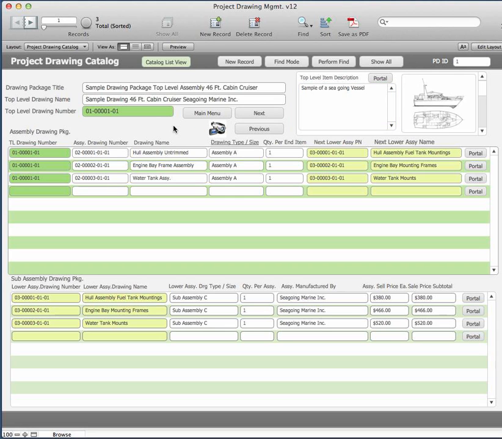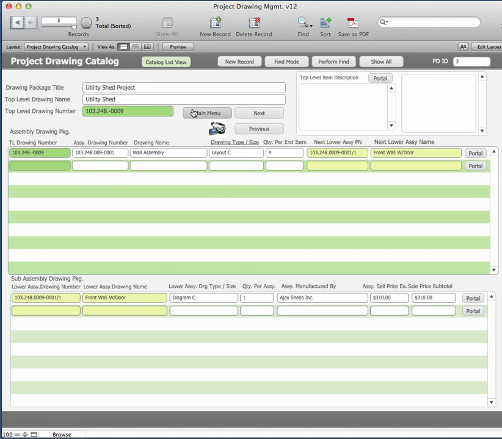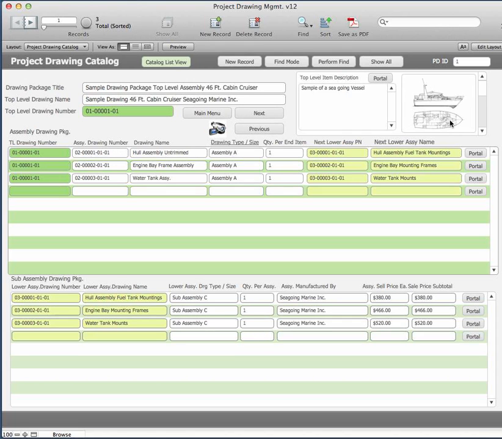The next thing we're going to talk about is that you can move between packages by clicking Next to go to the next package, and this is an entirely new record with a different package in it so that you can view a different package. In this case, we got an aircraft that we're going to be doing, and this is a Lancaster aircraft where we're going to have a drawing package and set of drawings on that. Then we can do the next again, and in this case we have a utility shed where the utility shed is going to be broken down. And the same thing goes for the next record, and so on as you add new drawing packages within the catalog. So let's go back to the original record by clicking Previous to come back to the parent record.